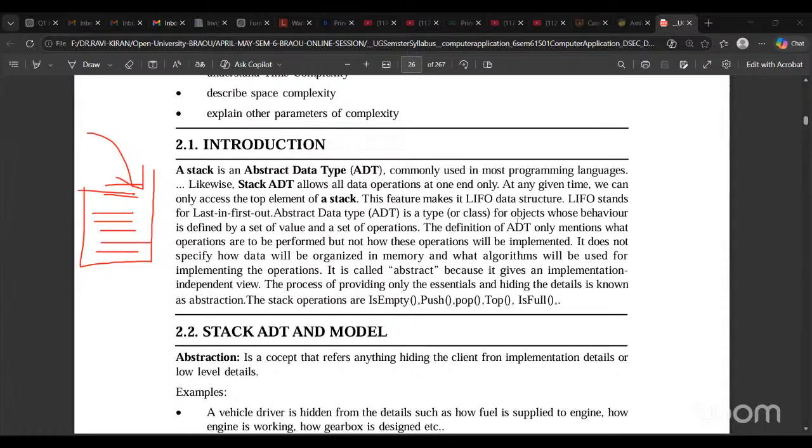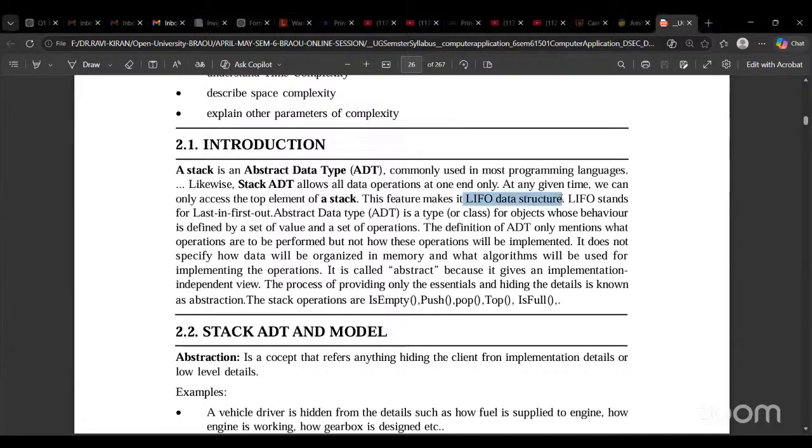Like this. This feature is known as a last in first out data structure. This concept is known as an abstract data type, or ADT. It is a type or a class whose behavior is defined by a set of values and a set of operations.